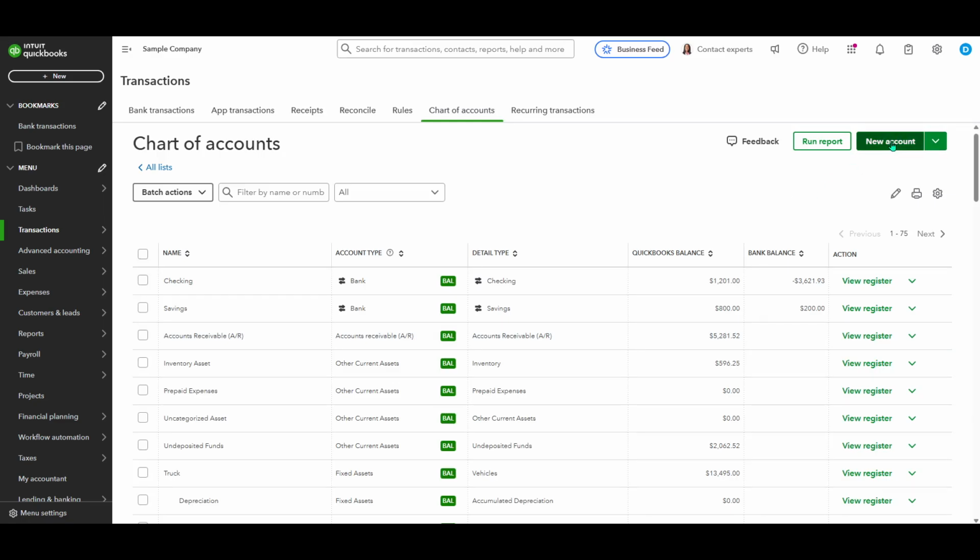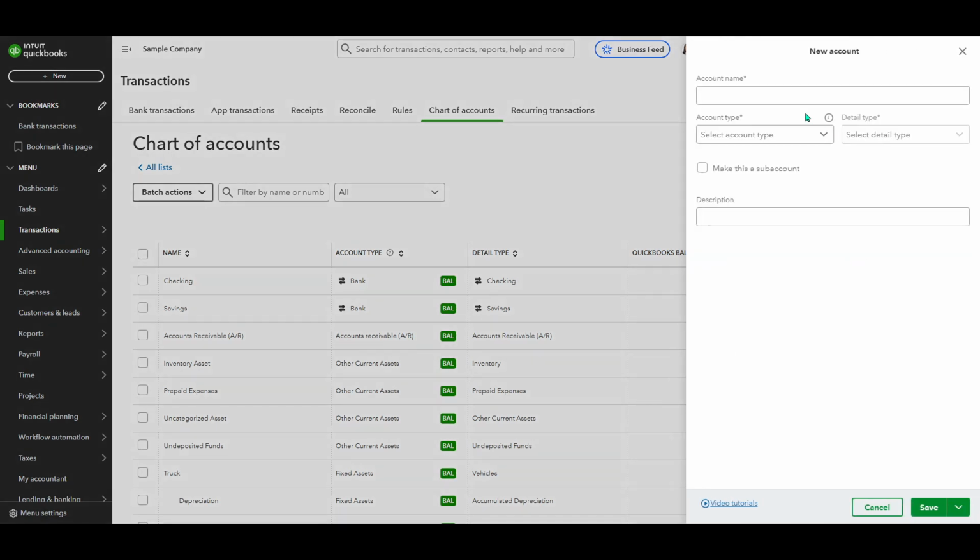To do this, look at the top right corner of your screen for the New Account option. Clicking on this will open a fresh dialog box where you'll enter the details needed for your equity account. The first field you'll need to fill in is the account name. Choose a name that clearly represents the type of equity this account will hold. It could be something straightforward, like owner's equity, or any other designation that helps you identify it easily later on.